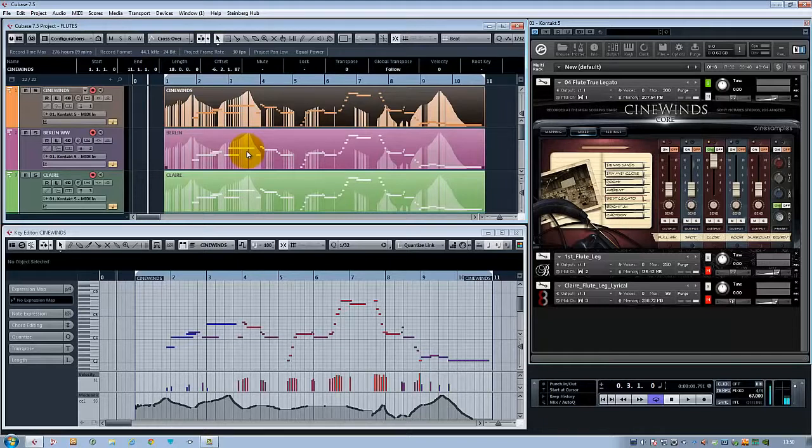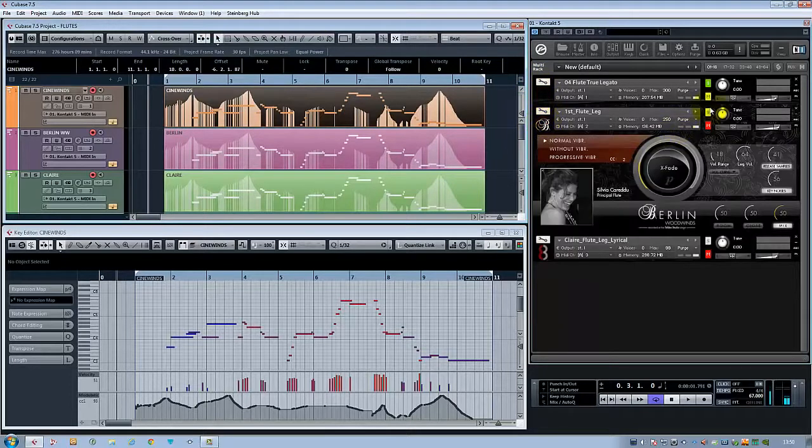So we'll move on from the Cinewinds Core flute legato now, and we'll move on to the Berlin Woodwinds flute. So I'm just going to solo the Berlin Woodwinds. This again has a control 1 for controlling the crossfading dynamics, and control change 2, as I've set it up here, is to choose between these three articulations: normal vibrato, without vibrato, and progressive vibrato.